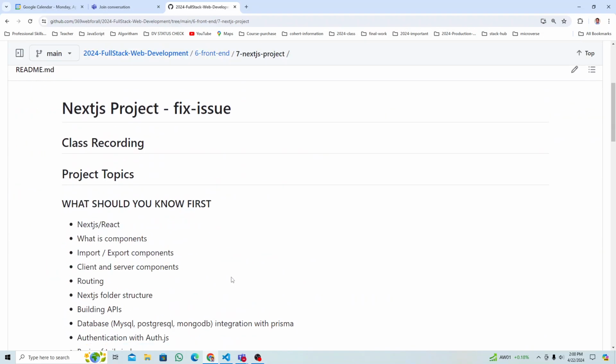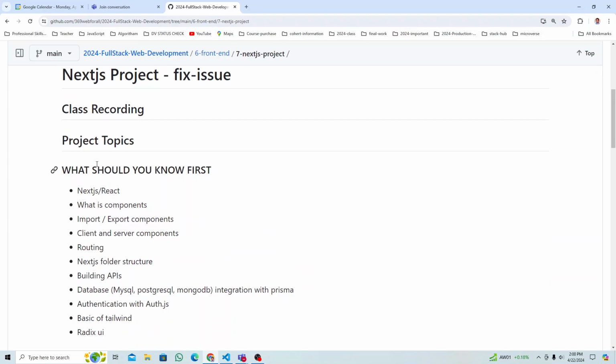So the first thing, before we start installing projects and all that, is that we should have some idea of Next.js. At least you should ask yourself how much you know Next.js. Do I know how to install Next.js? Do I understand what a component is? How do you import and export a component? What are client and server components, and what does that mean? What is routing, and how does routing work in Next.js?